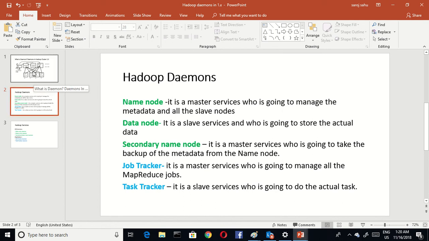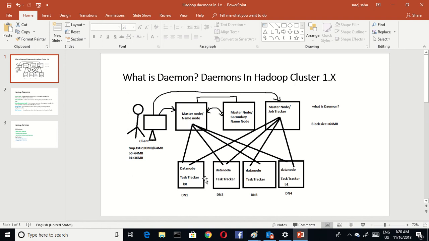So if you want to store the data, the actual data can be stored in the data node, and the data node's daemon should run in each and every data node machine. Data nodes.